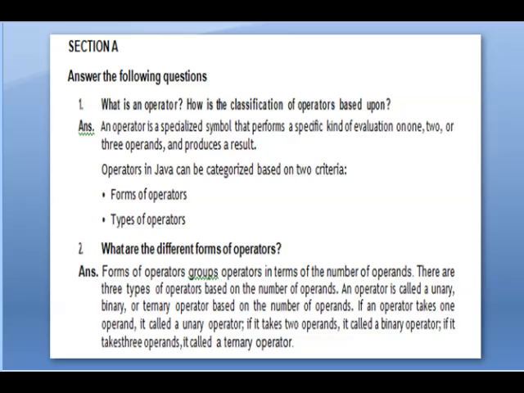If the operator takes one operand, it is called a unary operator. If it takes two operands, it is called a binary operator. If it takes 3 operands, it is called a ternary operator.